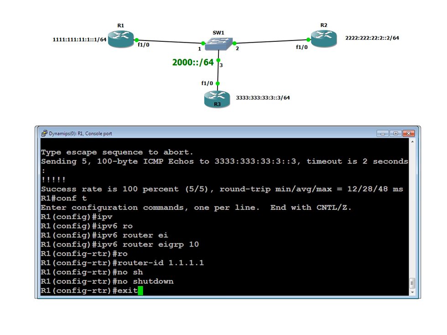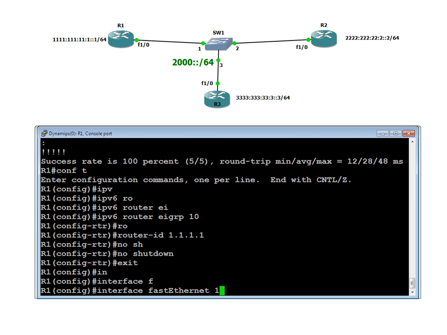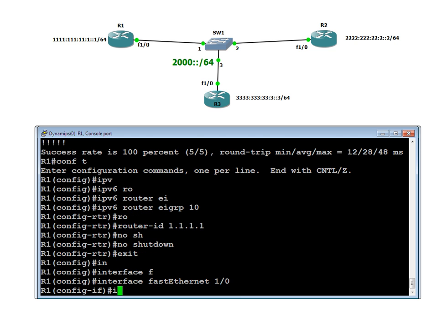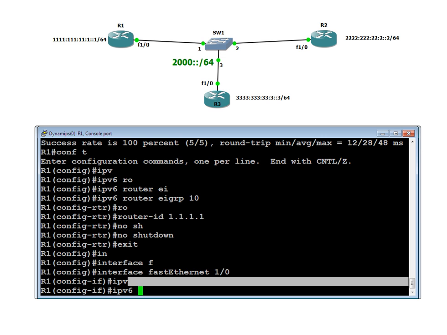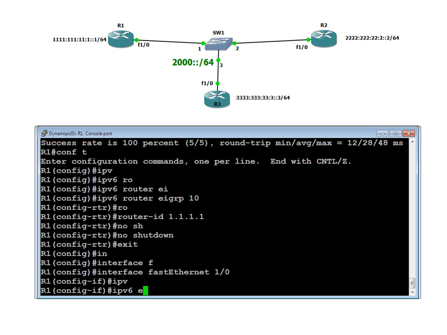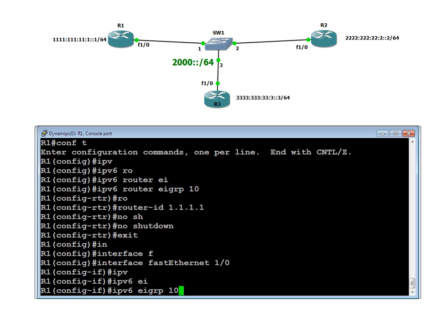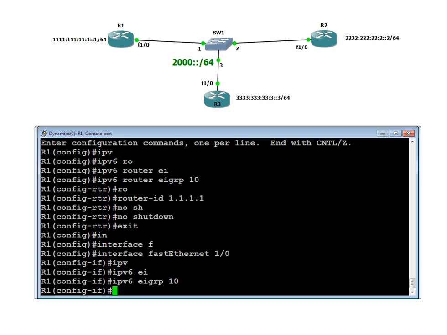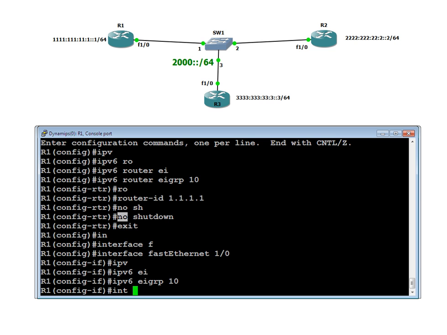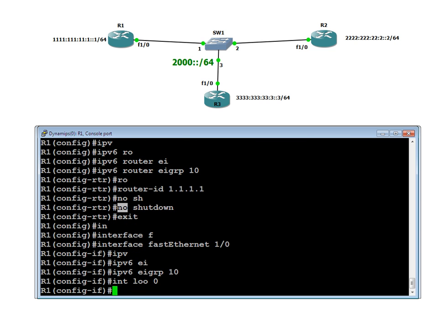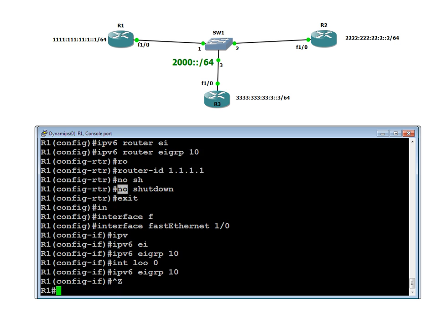Now go under interface FastEthernet 1/0 and say IPv6 EIGRP 10. All of it is under the interface only. There is no network command under router mode. That's all. You don't need to say enable here. Why? You have already enabled it globally by saying no shutdown. Interface loopback 0, same command. EIGRP is enabled.